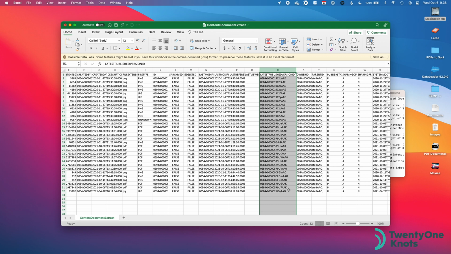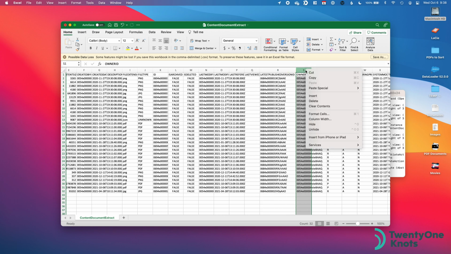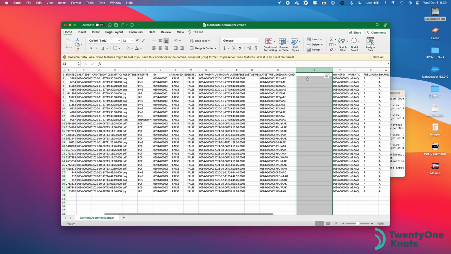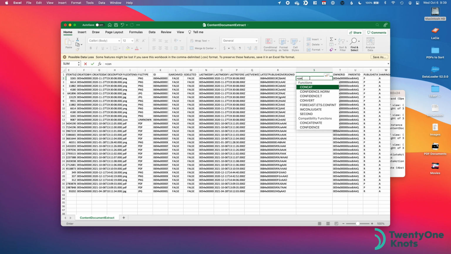So the next step, what we want to do is create URLs to be able to go and fetch each one of these files. So the way we're going to do this is I'm going to go ahead and right click here and click on insert to insert a blank column. And I'm going to use the concat function in Excel to concatenate or append this version ID or this object ID at the end of the URL of my Salesforce demo instance. So go in here, type in equal, and use concatenate.